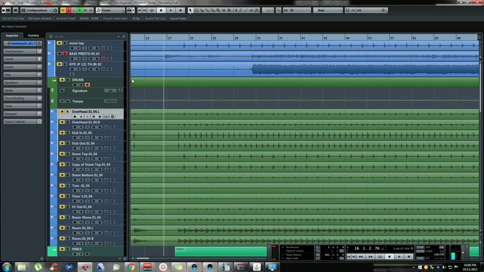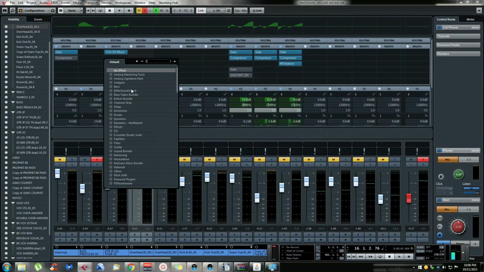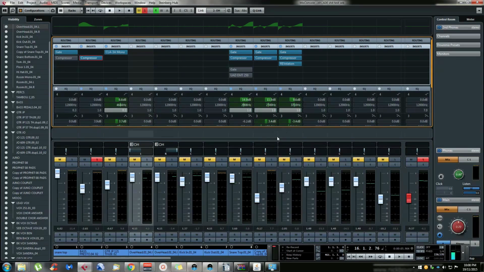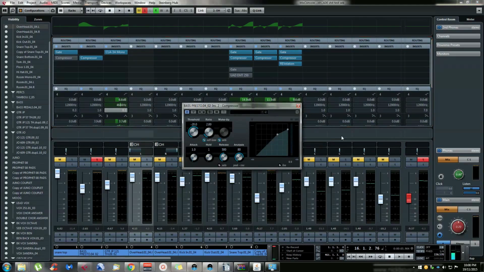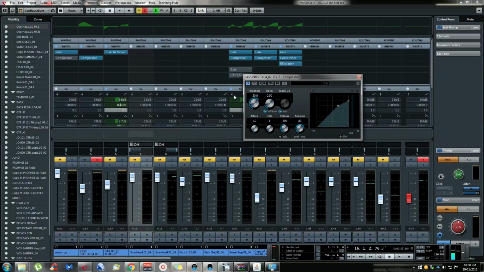So let's dive in. I'll open the mixer by pressing F3. I'll just load the basic Cubase compressor for this because it's simple enough and it has all the functions you will find in a regular compressor. There's also a graphical interface here so we can see what's going on. So that's really useful to understand what the compressor is doing.